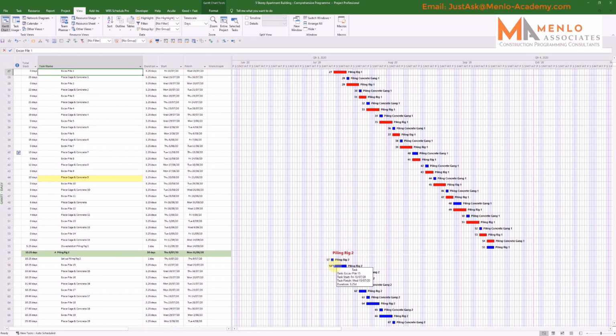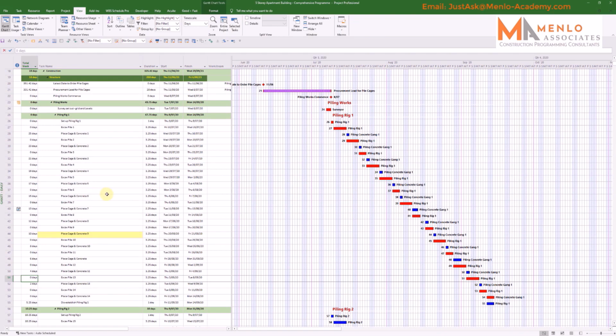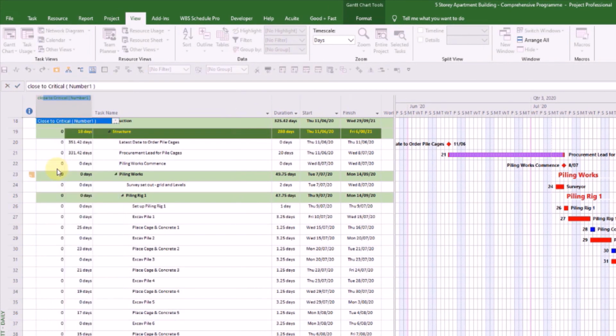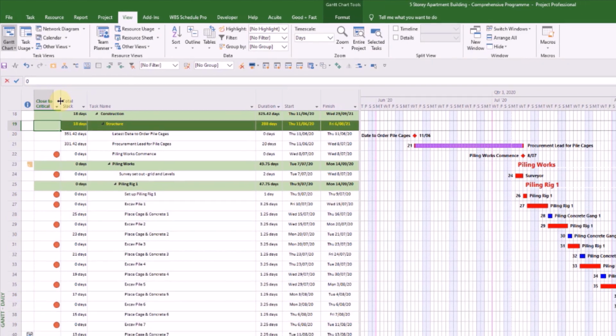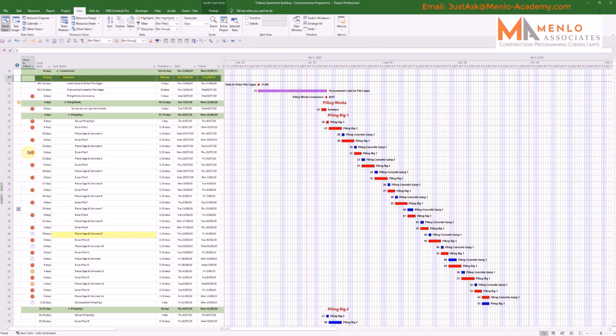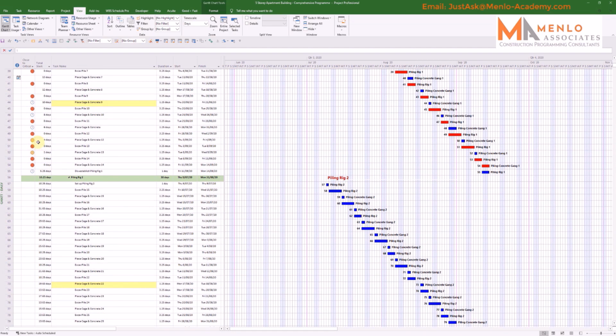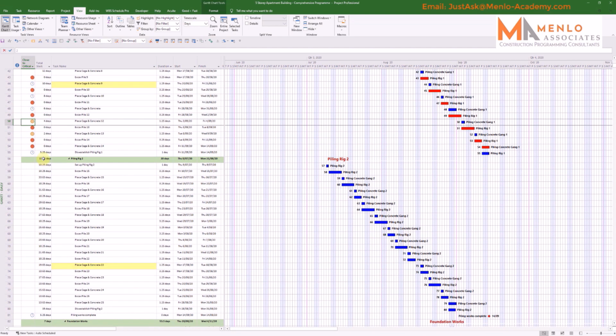Another thing you can do is insert a graphical indicator that gives you a quick visual warning for how close a task is to being critical. I'll add in a column we've created here called Close to Critical Slack. You can see that everything that's critical shows up as a red dot. Anything that has got 5 days or less shows up as a yellow dot. And finally, anything that has between 5 and 10 days shows up as a clock.